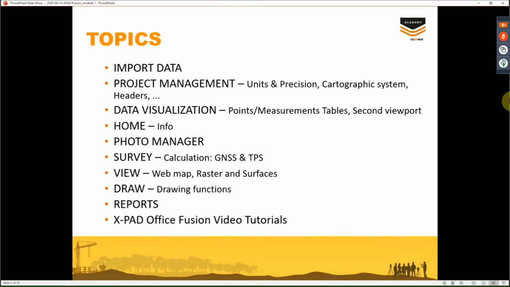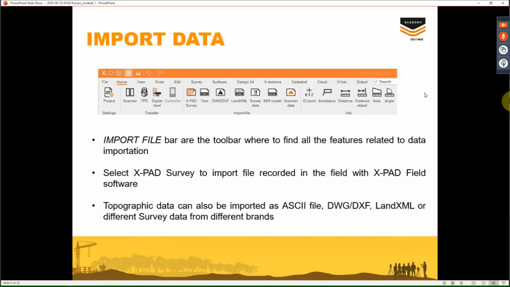Then we will have a quick overview also about the interactive video tutorials created that are available from our website. So during this presentation, we will see how to import data from different hardware, using different formats, but also using XPAD Survey for field formats, so how we can import data directly from our field software. How we can import topographic data using different formats, like for example ASCII, DWG, DXF files, LandXML, or different survey formats.